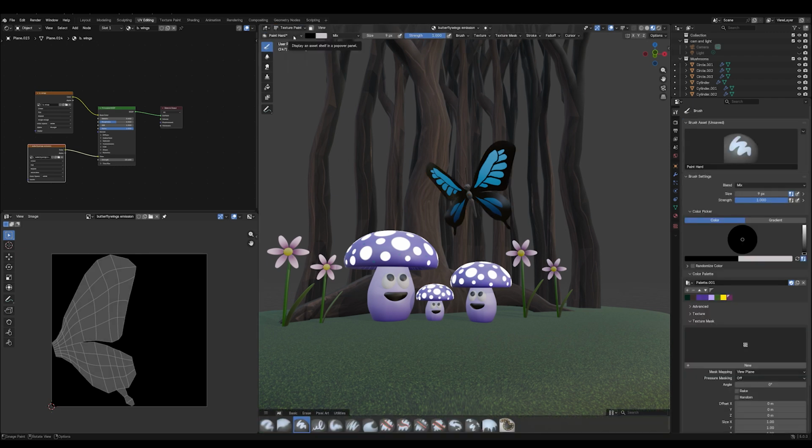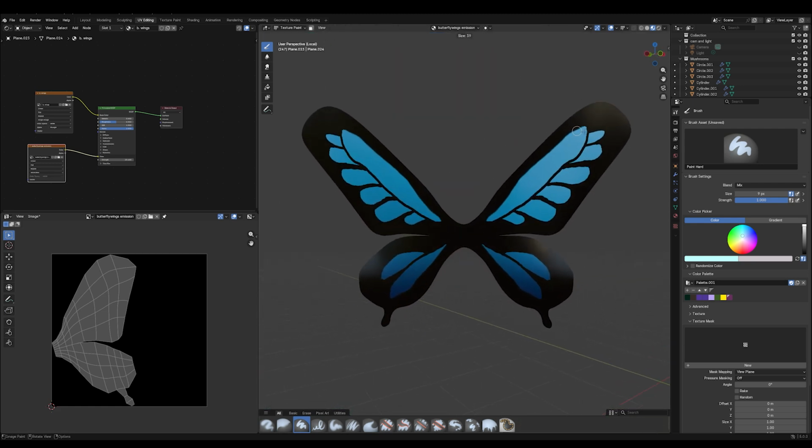And I'm going to leave it on my paint hard brush. Choose a color like this. Not going to matter too much because it's going to be an emission, so it's going to be very bright. Isolate my object. Change the size of my brush. And I'm just going to paint some dots onto my butterfly. They are all different sizes. Put one here, maybe some here.